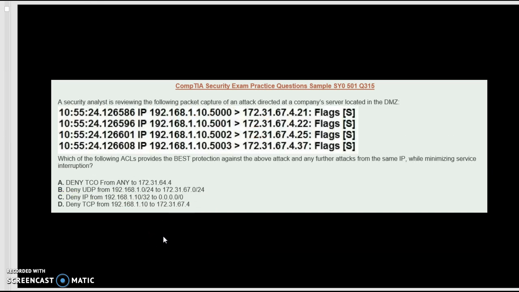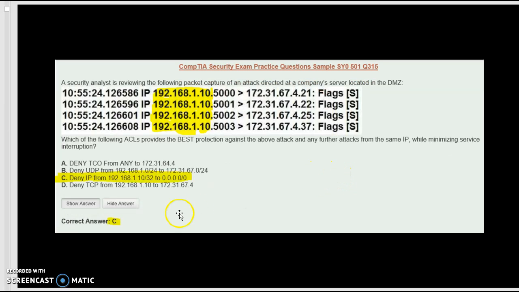A security analyst is reviewing the following packet capture of an attack directed at a company's server located in the demilitarized zone. Which of the following ACLs provide the best protection against the above attack and any further attacks from the same IP, while minimizing service interruption? And that is actually C, deny IP from 192.168.1.100, right here. We're just going to deny all that right there.